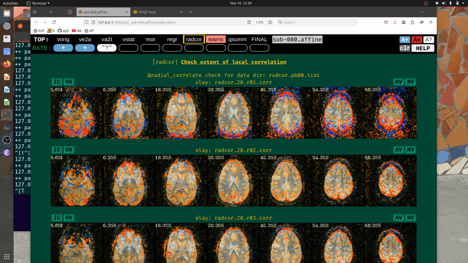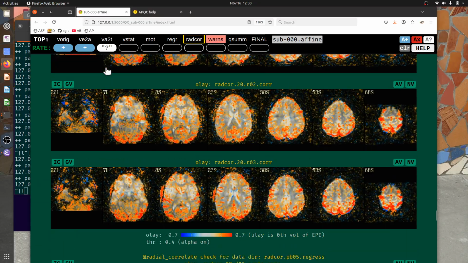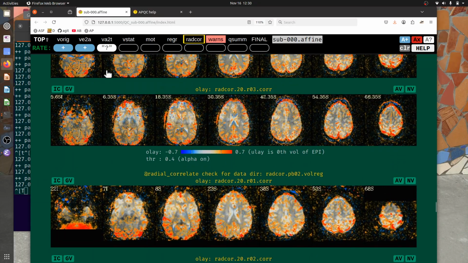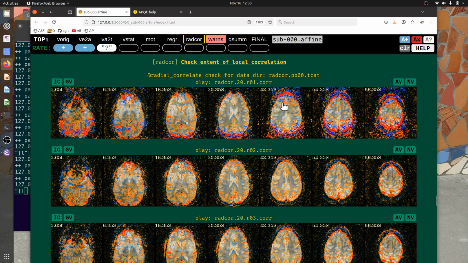All right, we're now going to take a look at the next quality control block here in the AFNI HTML. This is the radcor block, which is the radial correlation or local correlation. And we're going to see that we actually have potentially several different images here. Each one is for an individual run and for an individual step processing block within the afni_proc command.